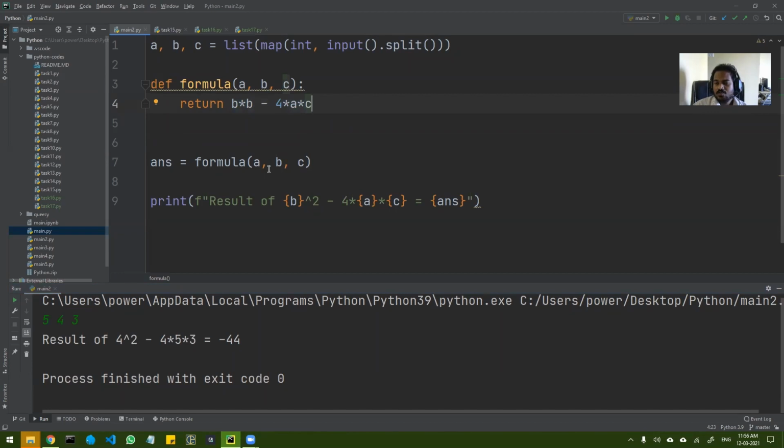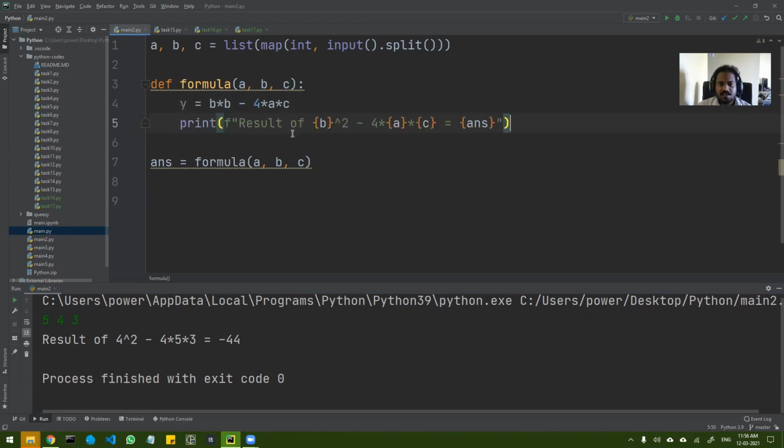Second thing is, some people will not return, they will keep it as is, but they will take the print command inside. So you will take the print command inside, and here instead of answer you will be putting Y. This will also do, this will also work. You're getting the same thing, but this is not ideal. I've told you why this is not ideal. Mostly don't put a print command inside a function. It's better you return, get the output, store it somewhere, and then use it to print.